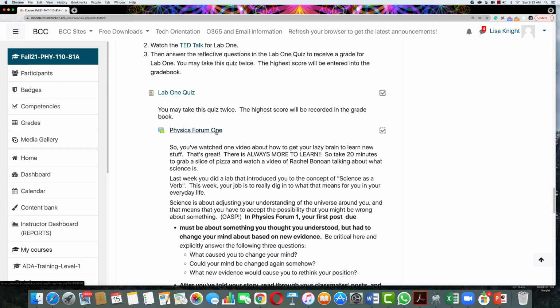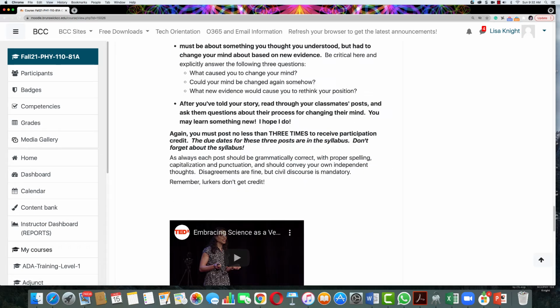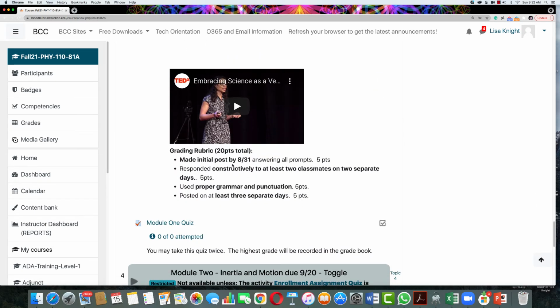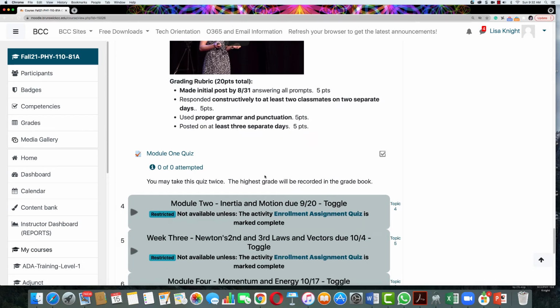Then you will have a forum that you will participate in. In this forum, if you scroll down to the bottom, the initial post is due by 8/31, and you have to respond constructively to 2 classmates on 2 separate days. So the rubric is provided for you at the bottom of the discussion prompts so that you'll know how you'll be graded. And then you'll have a Module 1 quiz, which usually has 15 to 25 questions on it.